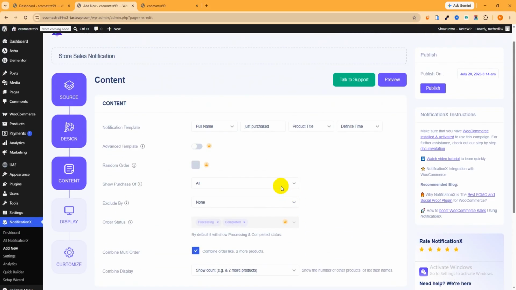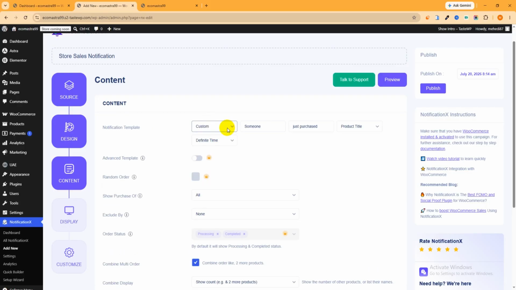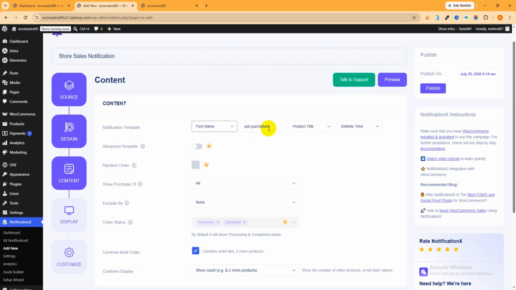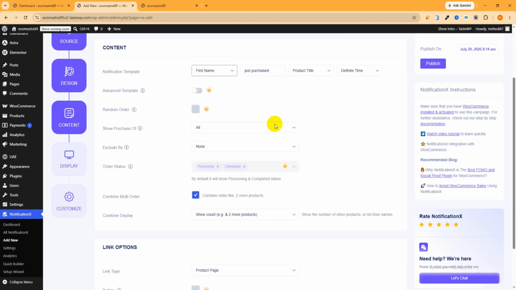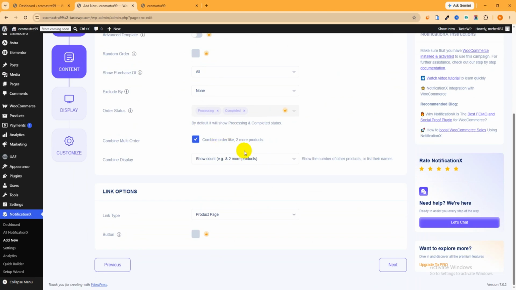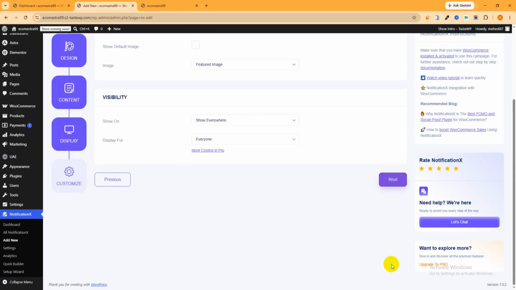Scroll up, then you can see Content, the notification template, full name. If you want, you can select first name, last name, or custom name. I want to show only the first name, then just purchased, product title and time. It's okay for me. Scroll down and keep it at default. Then for the link option, select Product Page. The button is actually a pro feature. Again click Next.